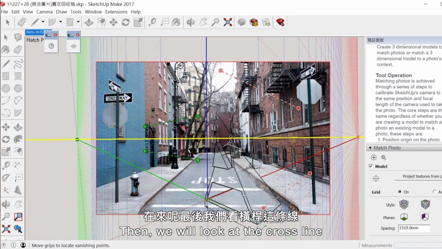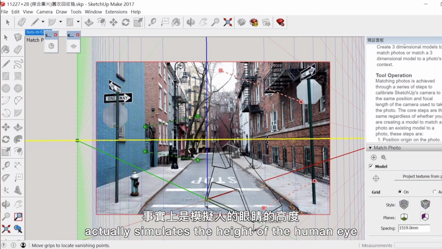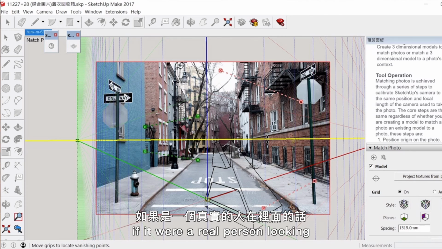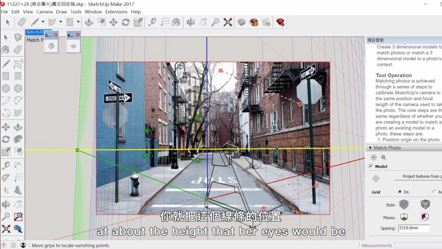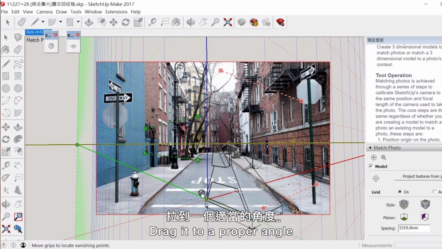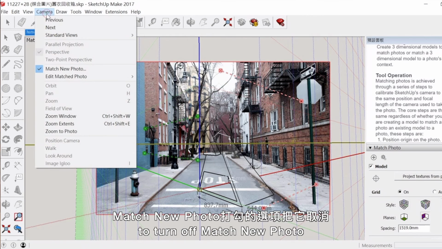Then we will look at the cross line. The height of this line actually simulates the height of the human eye. So in the picture, if it were a real person looking, you place the line at about the height that her eyes would be. Drag it to a proper angle. After we adjust it, we can then use the camera menu to turn off Match New Photo.